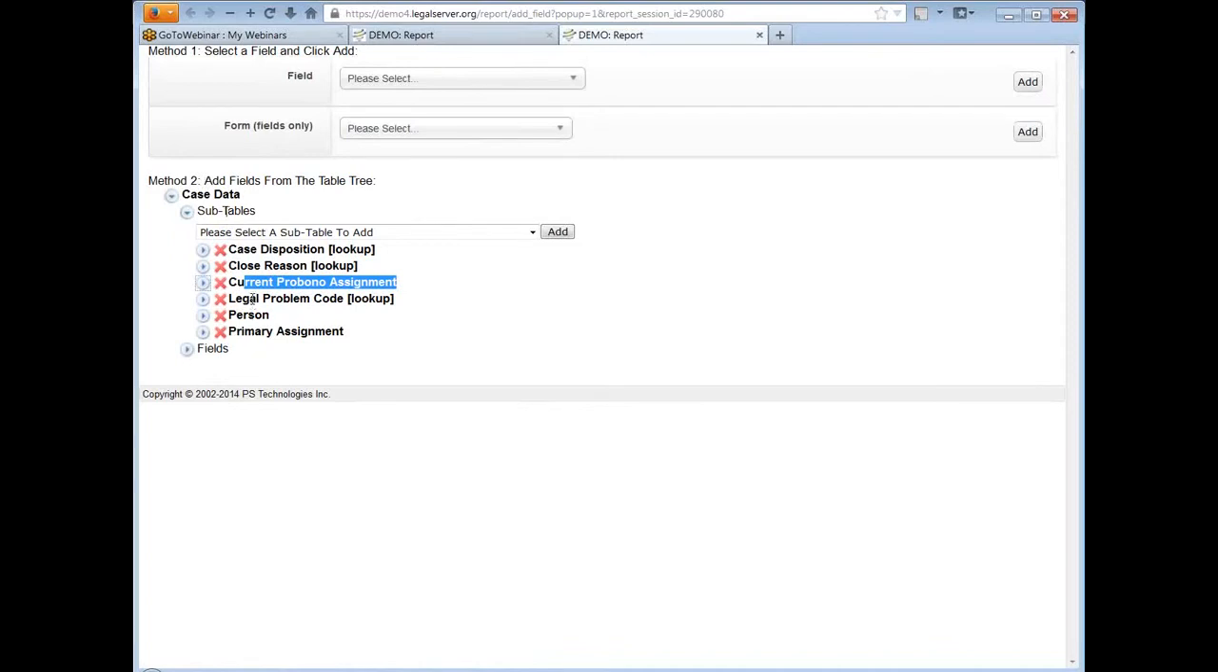And then a few other tables that are just standard case data report tables, pulling in the legal problem code, person tables on there, probably pulling in the client's name, and the primary assignment table, probably pulling in the office, current advocate, and so forth.